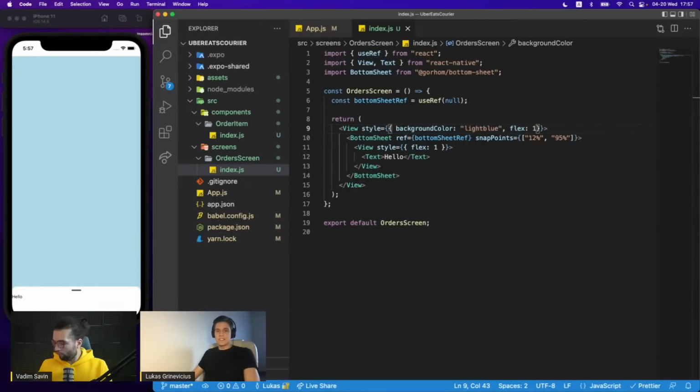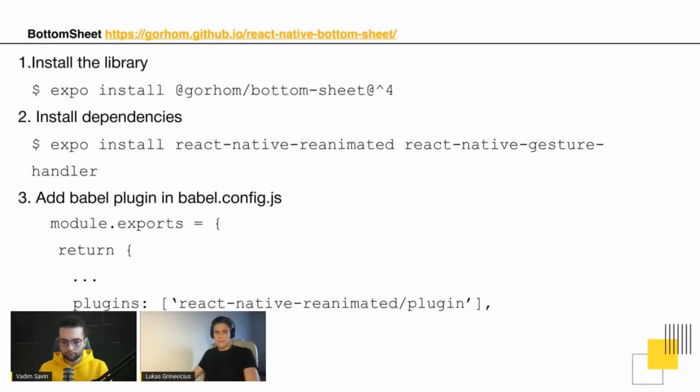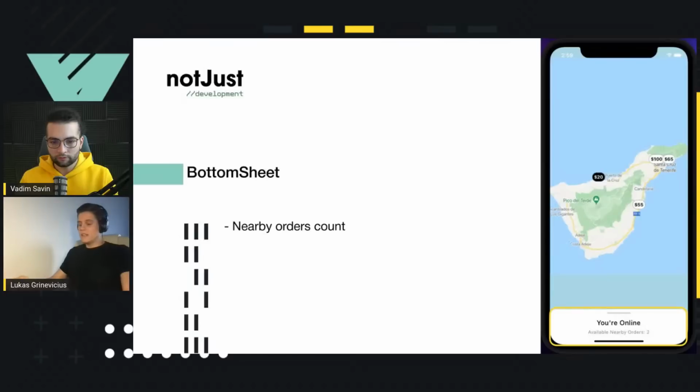Now we need to style our bottom sheet container a little bit as well, because we want to see, as you can, did you open the presentation? Presentation. Yeah. So we want to show that we are online, and maybe later we can even implement a way to go offline. But for now, we'll just be always online. And also we need to see all of the available orders. So let's start working on that.